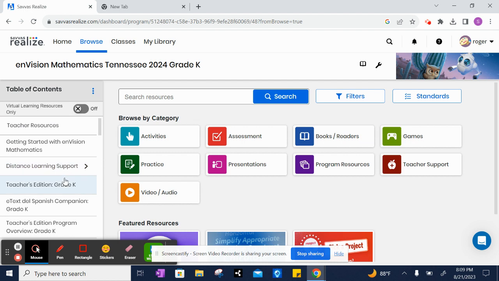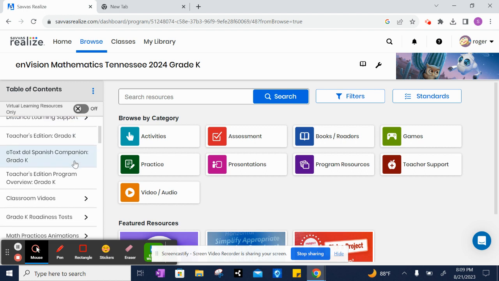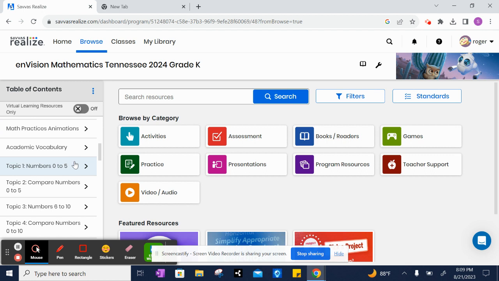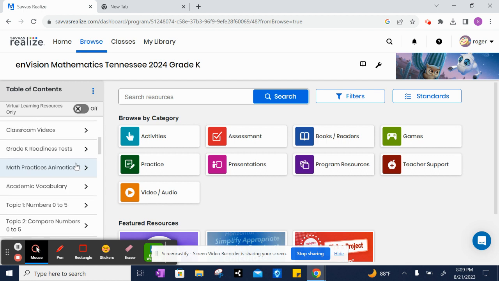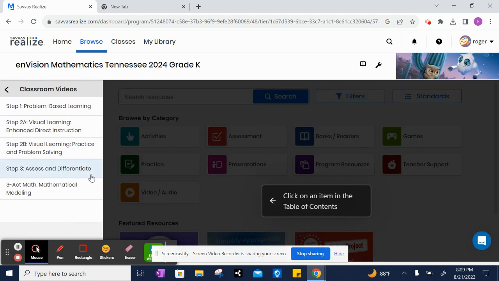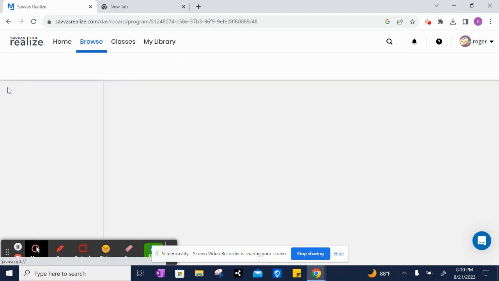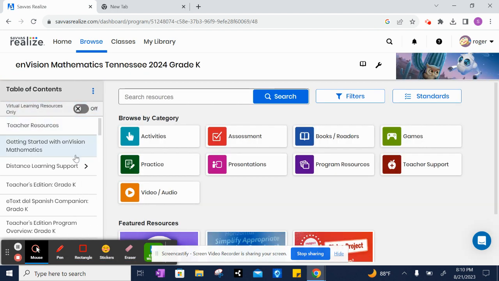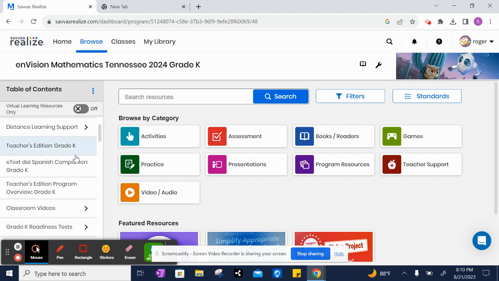And next, I'm going to come here to the side where the table of contents is. Last time we went to teacher resources. So now what we're going to do is go through a real lesson and talk about the different parts of it. First off, there are classroom videos, and these videos are more for the teacher and kind of explain what to think about when you're teaching the kids.